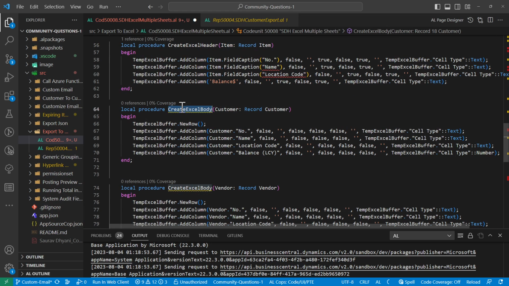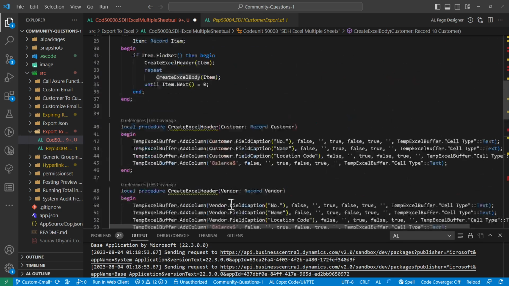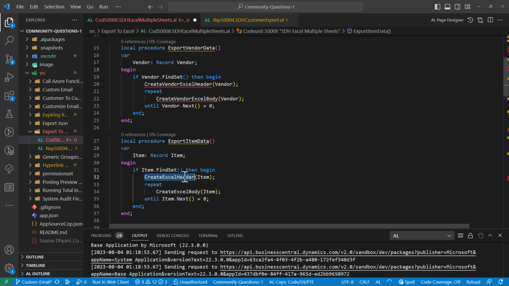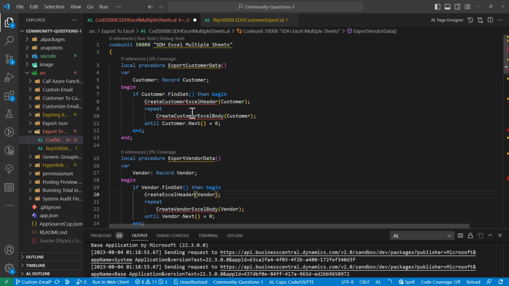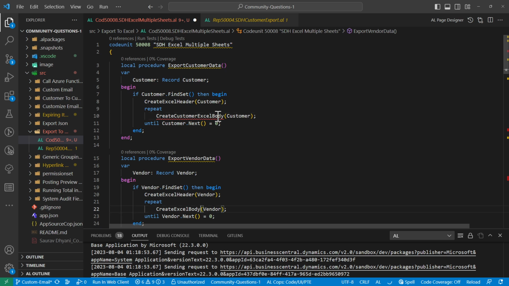In the same way, the Excel body is the same, the function name, but their overloads are different. So what I need to do here is I'll have to change this to be create Excel header, and here also create Excel header. And based on the signature or the calling that you're making, you'll understand which function it needs to call, because they all have different data types.